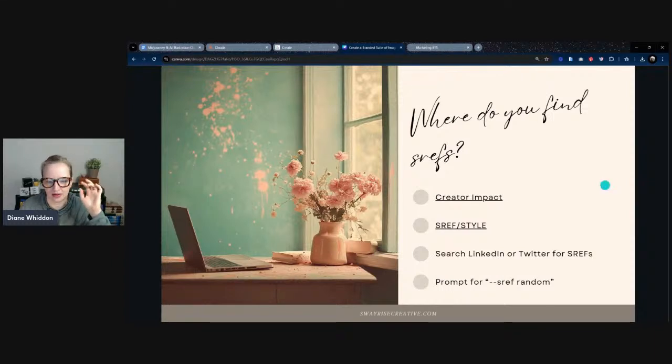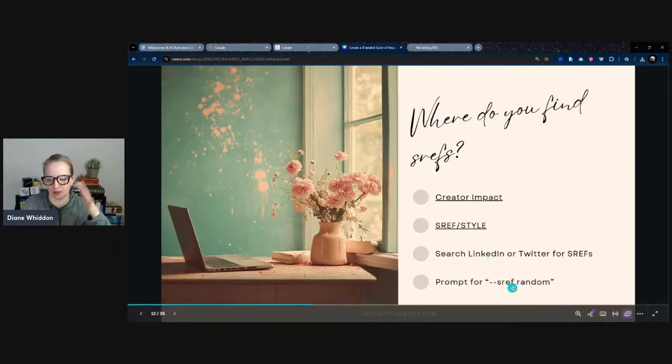So where do you find SRFs? I've got a couple links for you here, creator impact, and this is another link, SRF style. My favorite place to find them is to search on LinkedIn. You can search on Twitter too, but I love LinkedIn. There are some really smart, amazing AI people on LinkedIn who are doing really incredible work. And Drew Brucker comes to mind. He loves SRF codes, and he very, very frequently will do these deck posts where he'll have all the different SRF codes, and you can see examples of them, so you can get a really good feel for the kind of style in each one. It's a really fun place to go look for things. And then of course, my favorite way is SRF random.